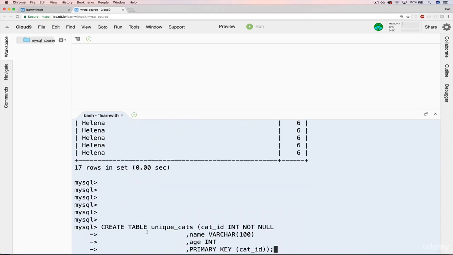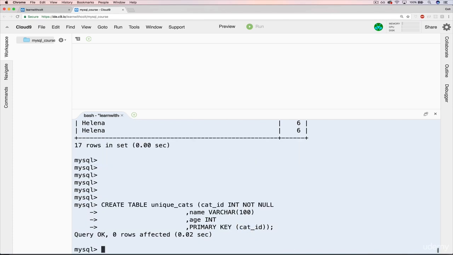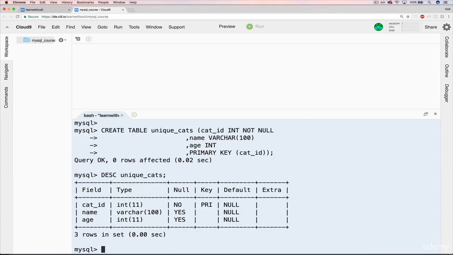Here we go. Create table, unique cats, a cat ID, name, age, and by the way, that cat ID we talked about earlier is a primary key. All right, so now let's do describe unique cats. And you'll see a couple things. We have cat ID now, because we had this line here. But we also, under this key column, have PRI, which means primary key. So cat ID is a primary key.